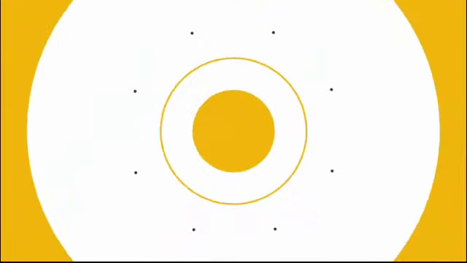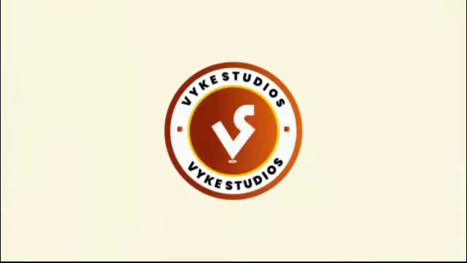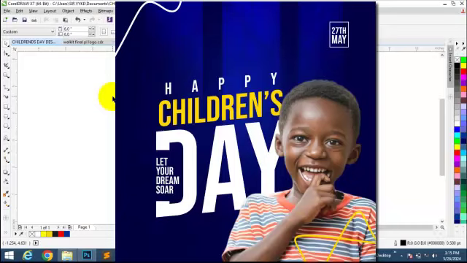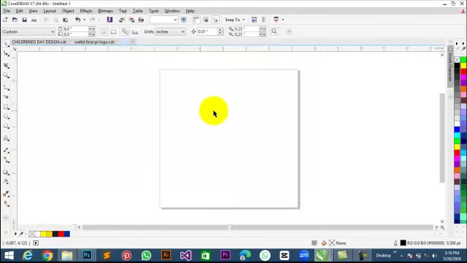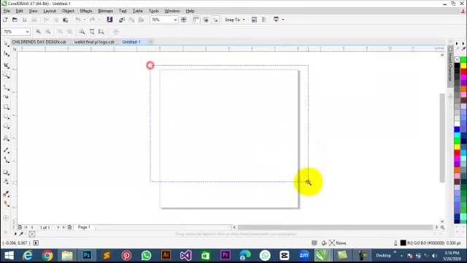So the first thing you would like to do here is to hit Ctrl N to have your new page canvas for your design. Then you hit OK. We'll be using 6 by 6 inches here, RGB color mode, and then we hit OK. Then we have our workspace here.